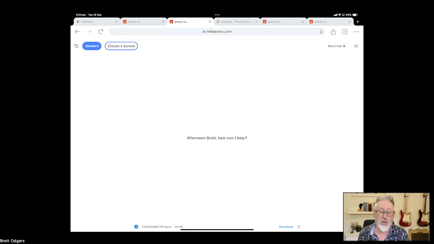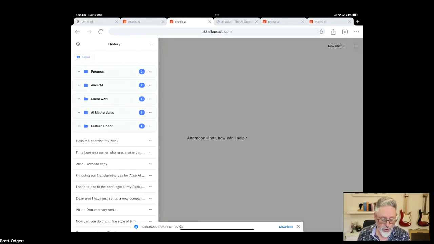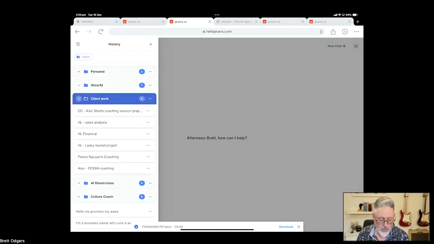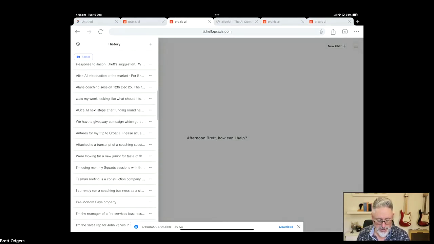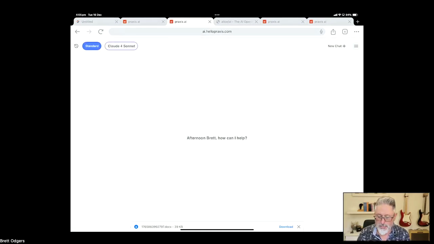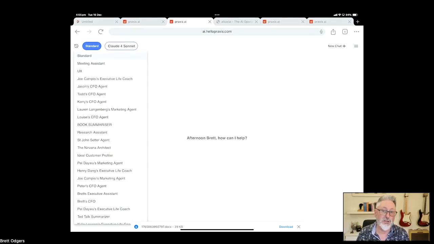Now I'm using Claude in standard mode. Over on the left here, you've got all your conversations and you've got folders for your conversations. So I keep all my personal work here and my client work here. And here are all the conversations that I've been working on. The blue button is where you select which agent you want to use to do the work.